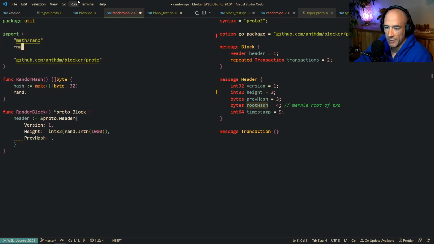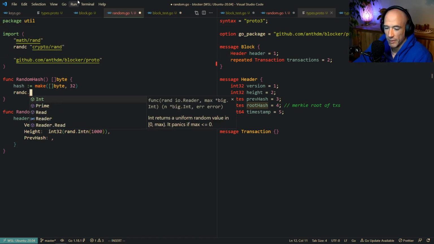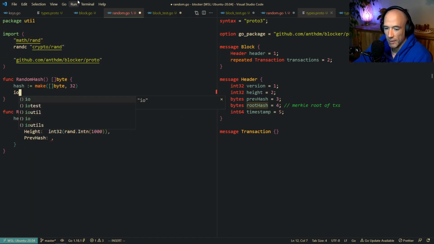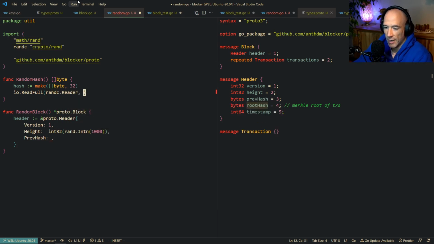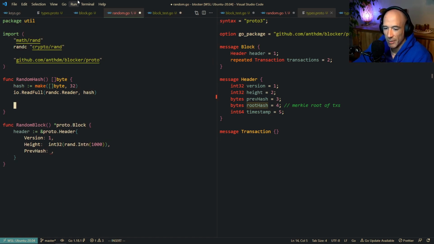Let's call this randC. Crypto rand. Wait, io.ReadFull first. randC.Reader, hash. What's going on here? People are messaging me, eh? So we're going to read full random bytes into this hash, and then we're going to return it.